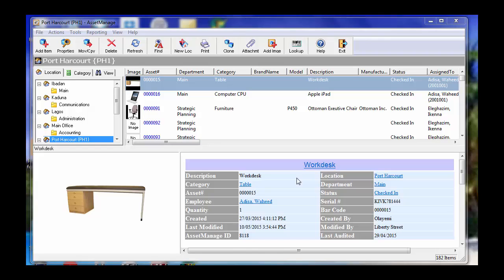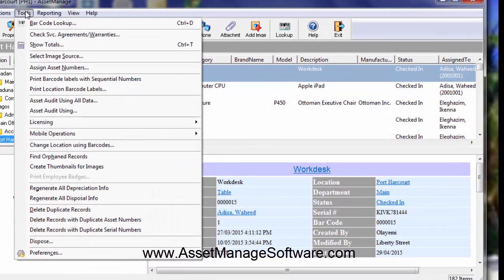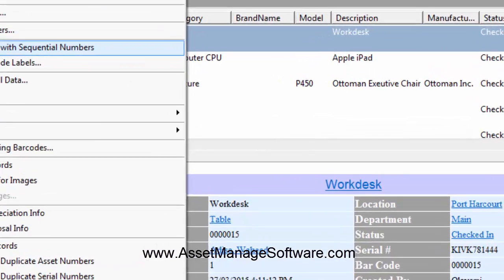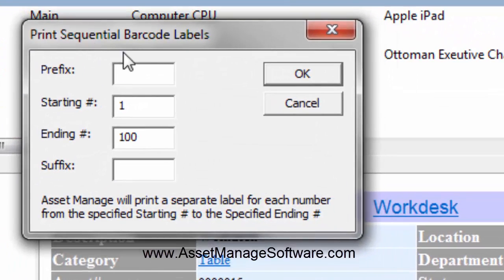Today we're going to show you how to print out barcode labels from our AssetManage asset inventory software. There's several different ways of doing this. First of all, let's say you just want to print out some labels numbered from 1 to 100, for example. We have under the Tools Print Barcode Labels with Sequential Numbers feature here. You can enter the prefix, starting number, and ending number of the labels you want to print out.